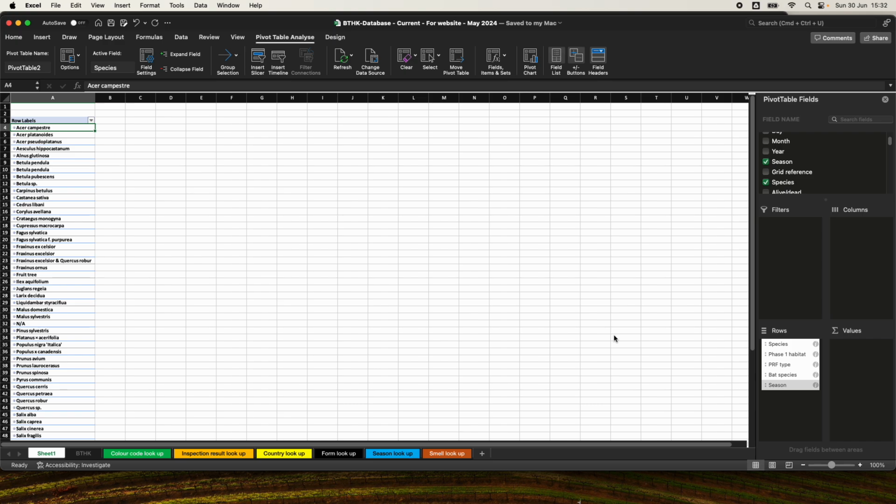Now the way you can use this is you can go out and do your surveys and say, okay, I know the species, I know the habitat it's in, I know the type of PRF. Let's use that information to work out, first of all, whether bats have been recorded in a similar type of feature, and if so, which species and when. Then you can use that information to target your surveys at the appropriate time of year. So I'm going to show a couple of different examples of how this works.